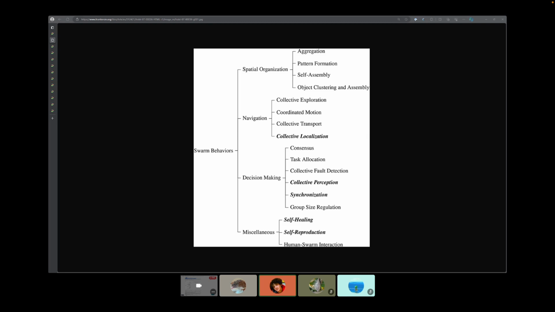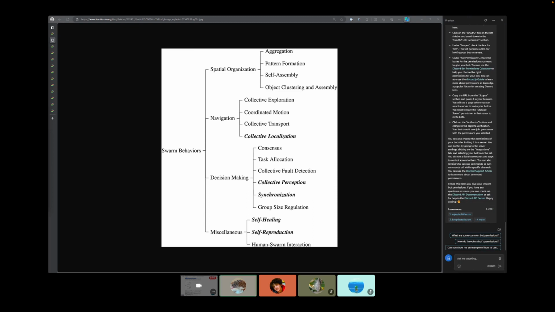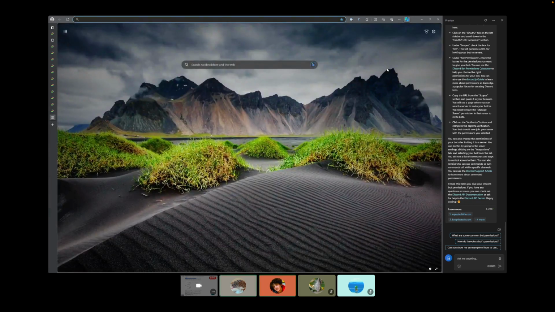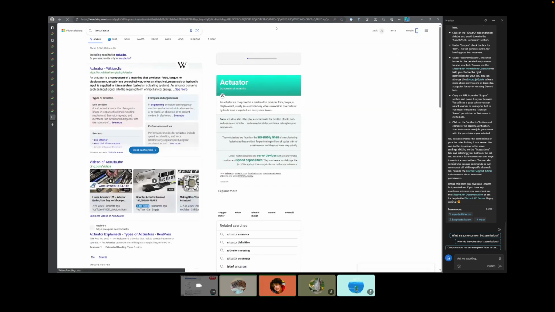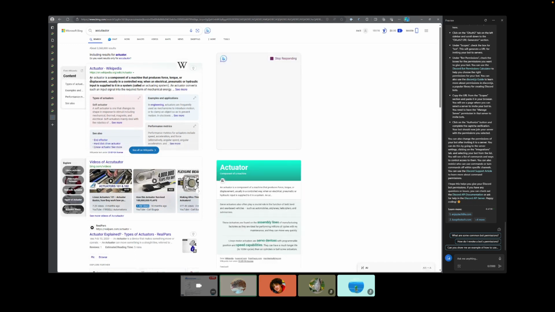Do you know what an actuator is? No. We should look it up. Look up actuator robot. An actuator is a component of a machine that produces force, torque, or displacement, usually in a controlled way, when electricity, pneumatic, or hydraulic input is supplied into a system.